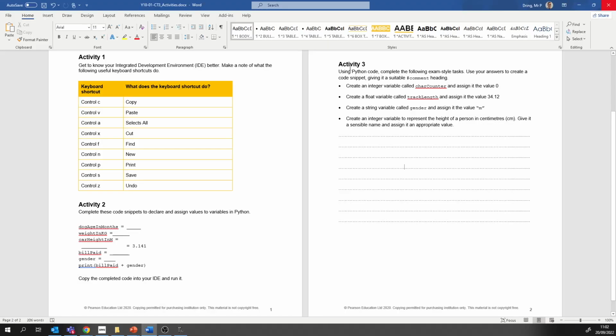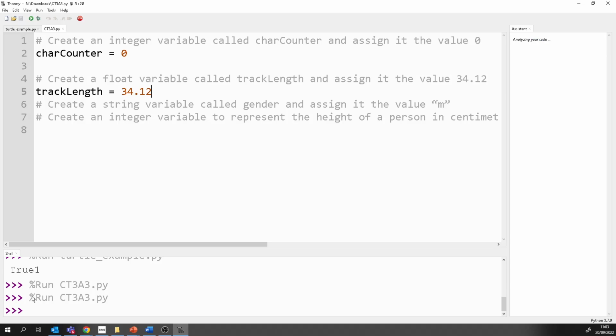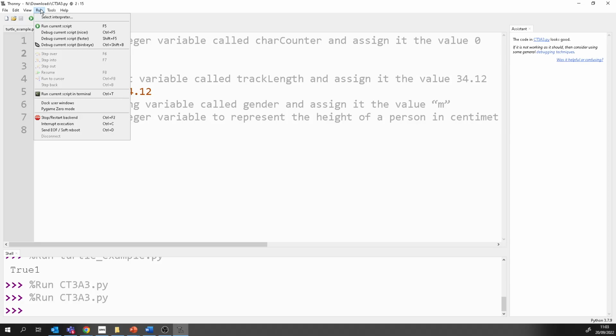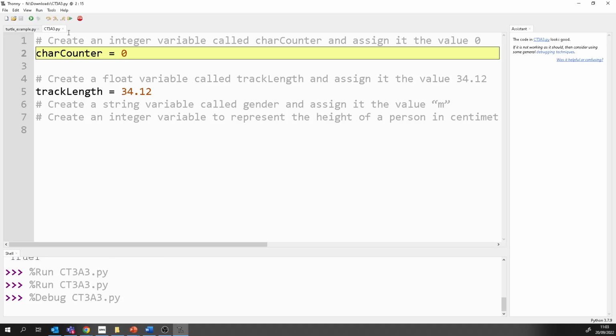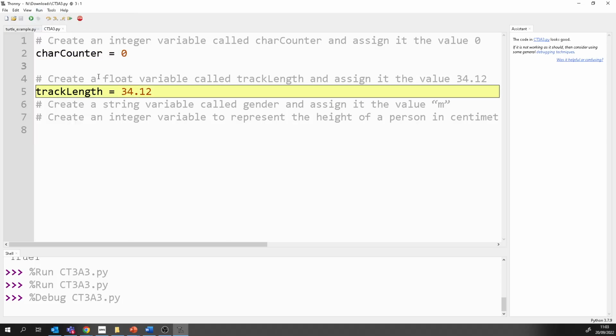So when you finished activity three, it's worth getting familiar with the tools in Thonny. For example, let's just do this one. So track length, spell it right, is equal to 34.12. You can run the whole thing and you see the output from it here. There is no output because it never has anything that says print. Or you can debug the script, which means run it line by line. So control F5 will now say, well, I'm just about to run this, which means you can step over one line at a time by pressing F6 on your keyboard.